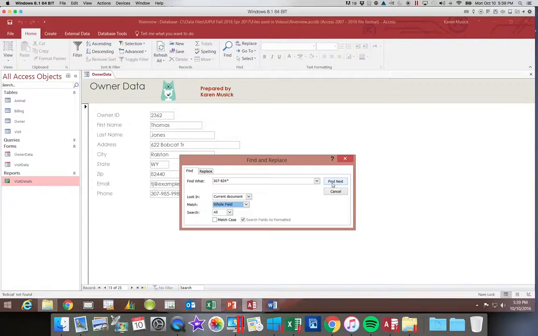So we're going to say find next. You can see it went to record 15. We click find next. 16. Find next, 18. So you can see it is scrolling through the various records that have 307-824 in the beginning of their phone numbers.